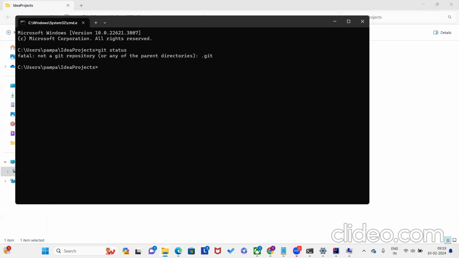Maybe we need to add Git in the directory. I think we need to add git init here. The first command is git init to initialize the repository. Initialized empty Git repository.